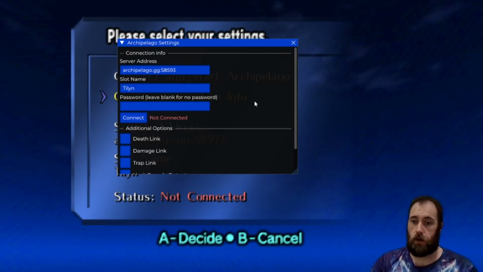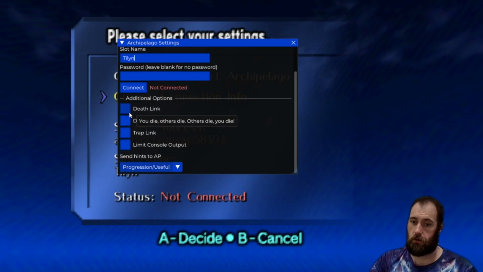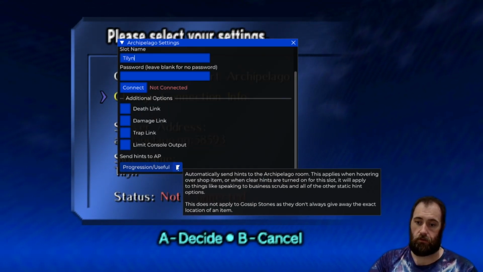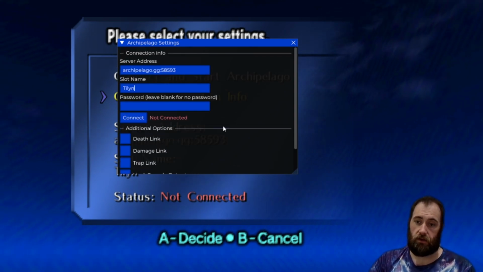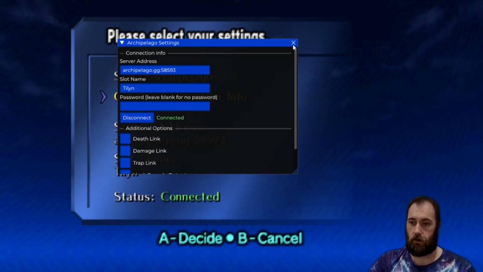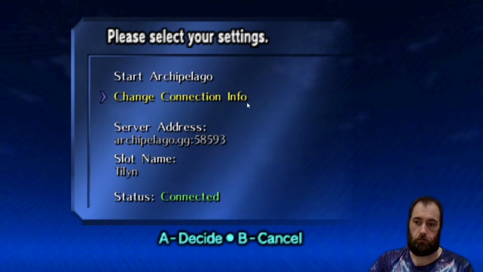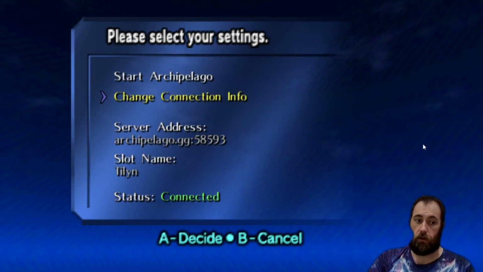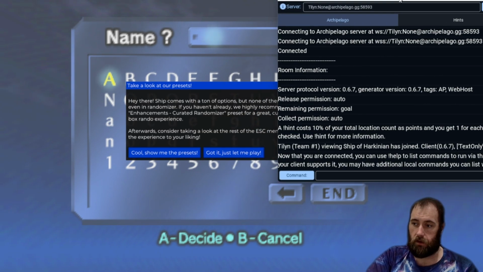Back to the actual Archipelago for Ship Harkinian, you can go down and you can change the options. You can put death link, damage link, trap link, limit console output, and send hints to the Archipelago. That's up to you. It will give you that option anytime you launch this up. So I can connect, and you'll see that's connected. Then I close it, and if I want to go back into that, I can just select that again, and you can see all that again. But once that's done, start the Archipelago. And you see I've just connected another client here.